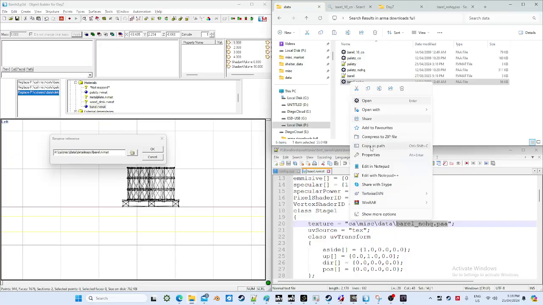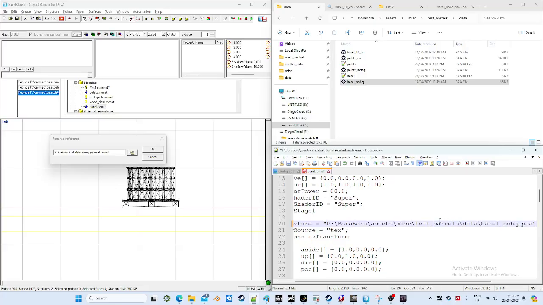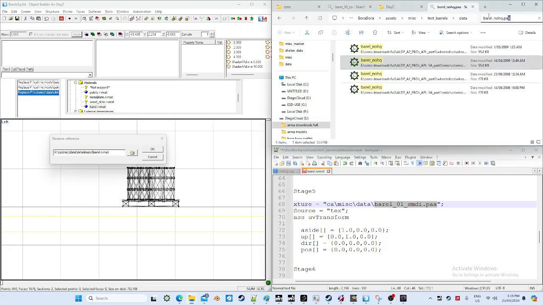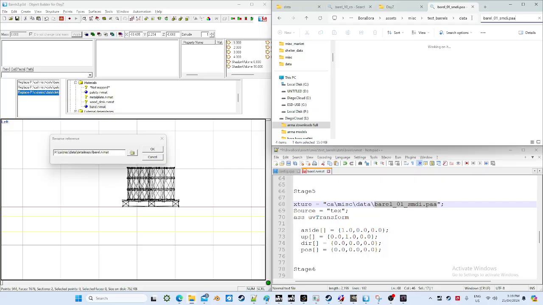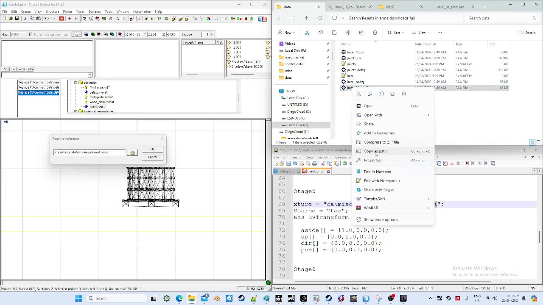Let's get copy as path. Let's paste it in here. Get rid of the P. Scroll down. What's the next one we want to find? Pop it in there. Wait for it to search. Wait for it to find it. Once you get it, copy it, and paste it in here. And copy as path again.